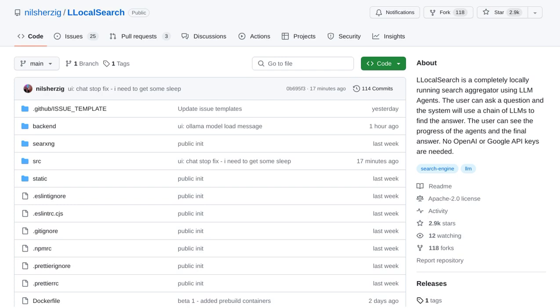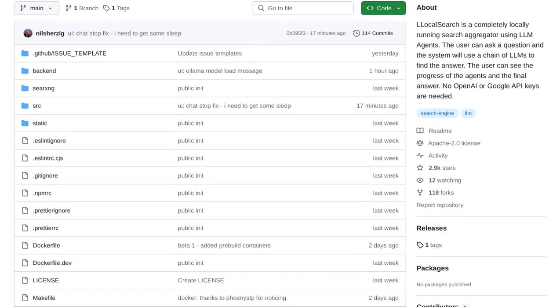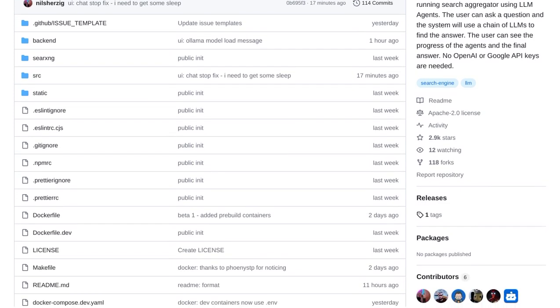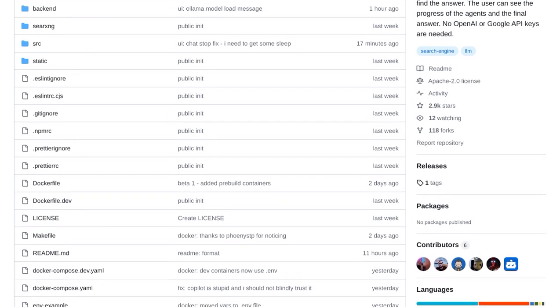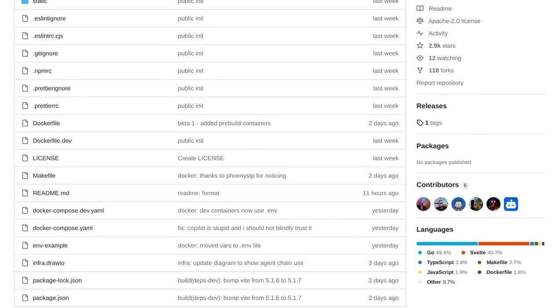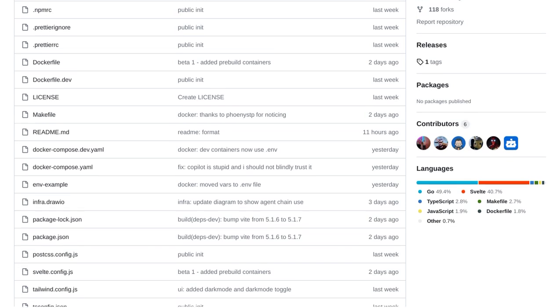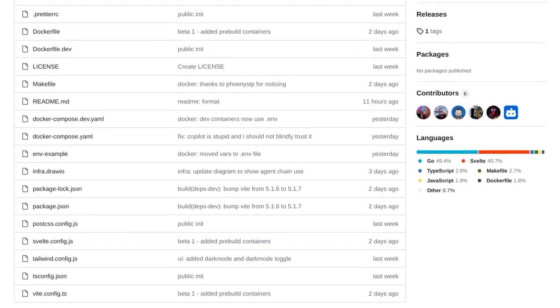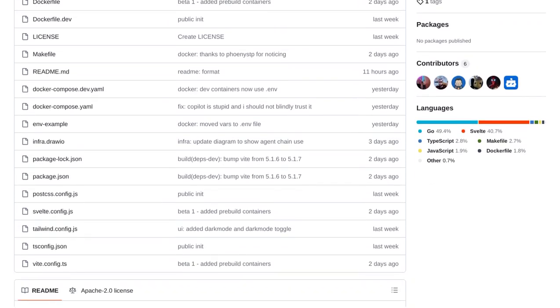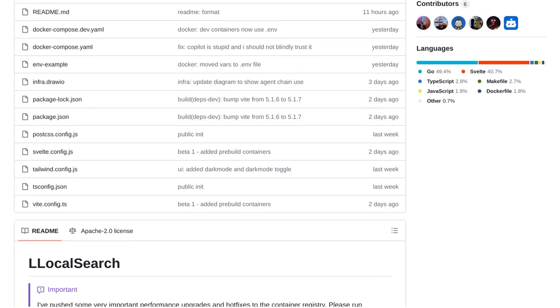Introducing LLocalSearch, a brand new locally running search aggregator that's powered by LLM agents. And the best part? You don't need any OpenAI or Google API keys to use it. Now, you might be wondering, what exactly is LLocalSearch? Well, it's a project that aims to provide you with answers to your search queries without relying on big tech giants. It's all about empowering you to take control of your own search experience.